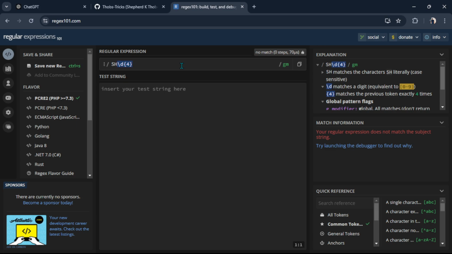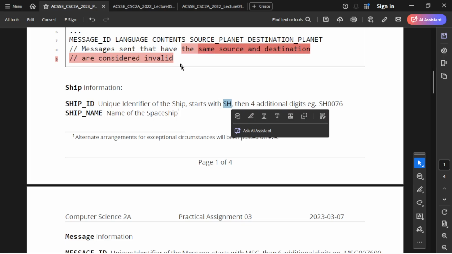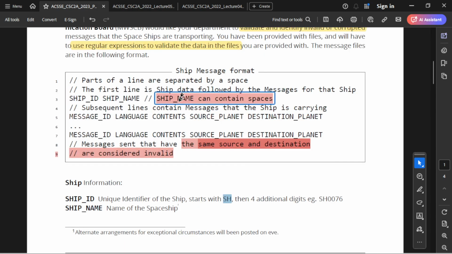And then a space. The space is either \s or a literal space, right? They both work, so I'm going for \s for the space in between. And then the name is the tricky one, right? But they don't necessarily tell us. What do they say about the name? The name can contain spaces, like they don't say spaces. So it can be space X, something along those lines, right? So this is the tricky part.